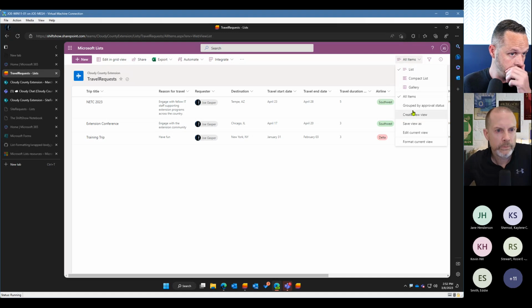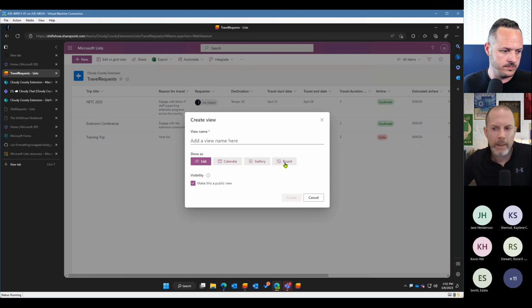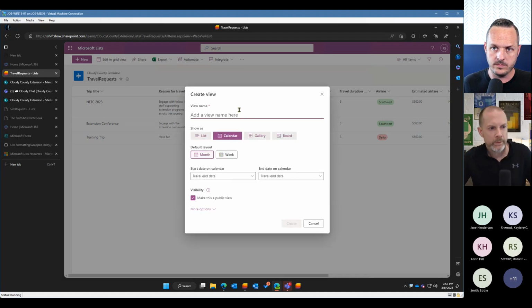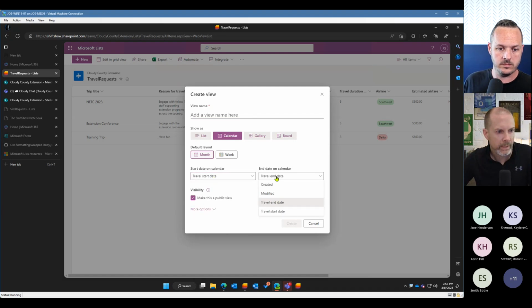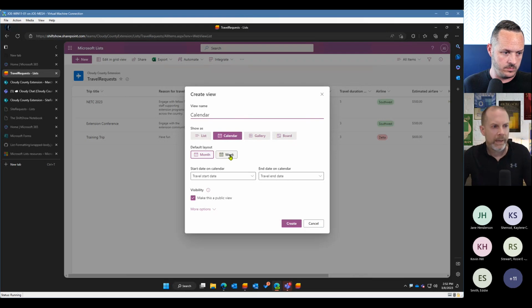I can create a new view. And this is where we get some options. One of them is calendar. Let's do calendar. Let's see if this is picking it up. Travel. We've got a start date and we've got a travel end date. We need those. And we'll call this calendar view. We have a default layout, an entire month view, or we have a week view. I'm just going to hit create.